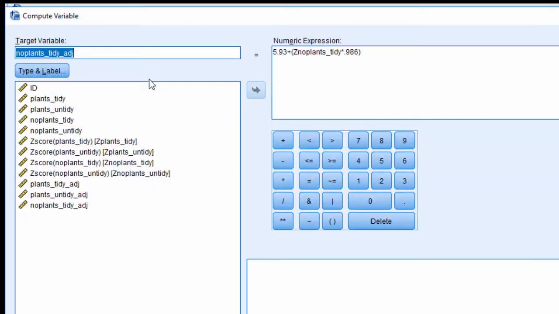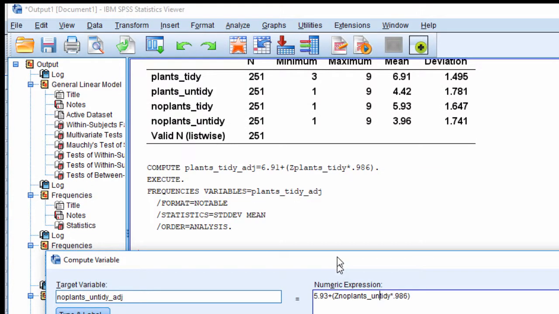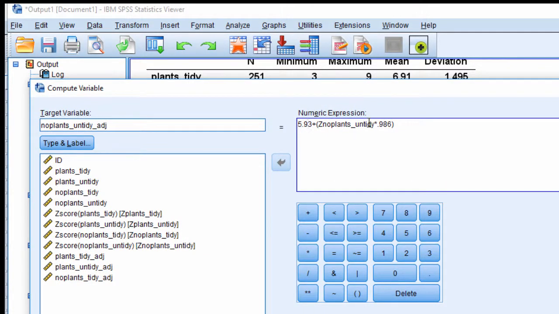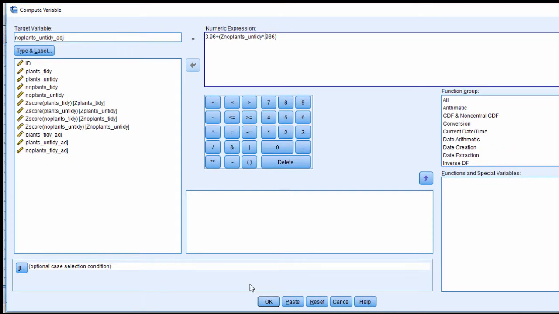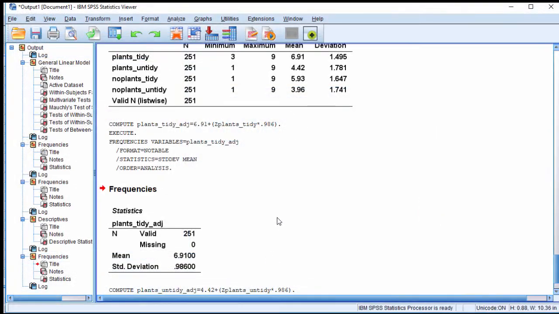And transform one more time. This time here it's no plants untidy. And I'll just change that a little bit. It's really just the z-score here. I could double click and put it in there, or just change a couple letters. And I need to change the mean from 5.93. 3.96 is the mean of the last condition. And the standard deviation, of course, is always the same. That's the adjusted standard deviation, which takes into account the correlations across the conditions.